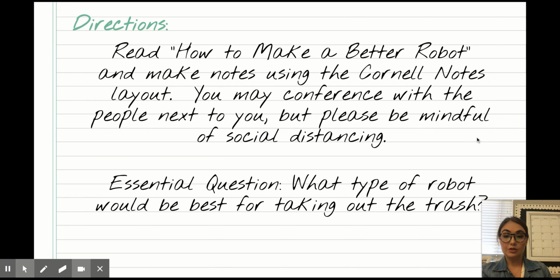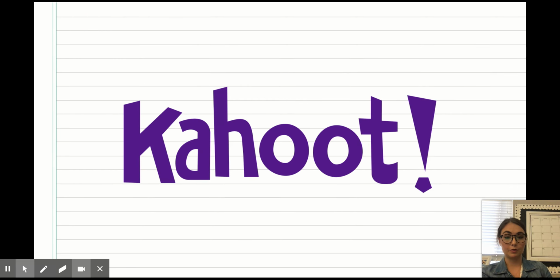And then once you have taken your notes, to see if you took good enough notes and you understand how to build a better robot, you are going to play this little Kahoot game and see if you can answer the questions. Of course, you can use your notes, but I do not want you using the article. I want to see if you took good enough notes to comprehend how to make a better robot.